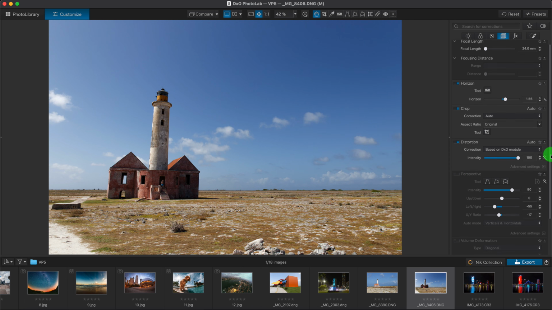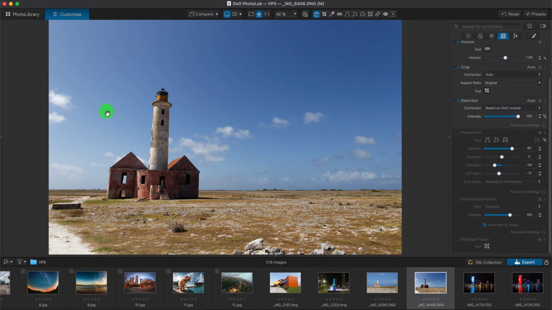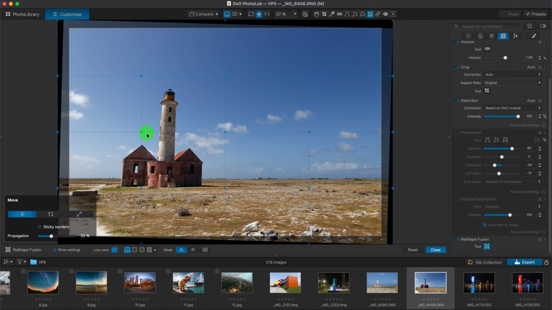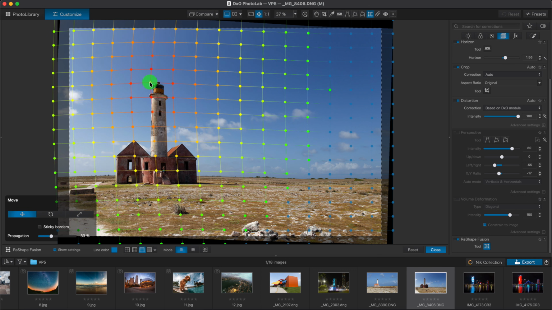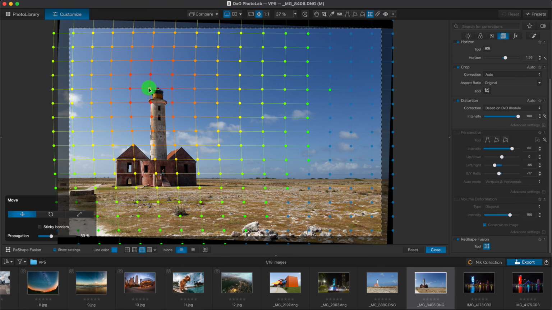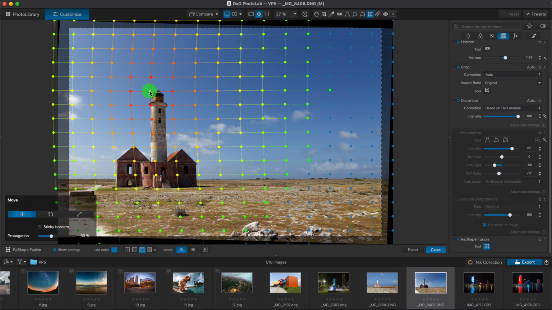And I want to show you a pretty cool tool here when you want to select individual subjects or objects, is this Reshape Fusion tool here. I'm going to click on this and you can see this grid here with these points. I'm going to click on this 16 by 16 grid. And I can click, hold, and drag one of these points to move it around, just like that. And that looks pretty good right now.